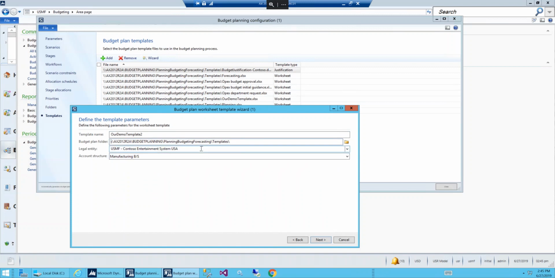It's going to be for this legal entity, and this is the account structure I'm going to use with it. This is key as well, especially if they have different account structures for, let's say, our revenue accounts or our cost accounts or whatnot. So make sure you select the right account structure here. Going to hit next.